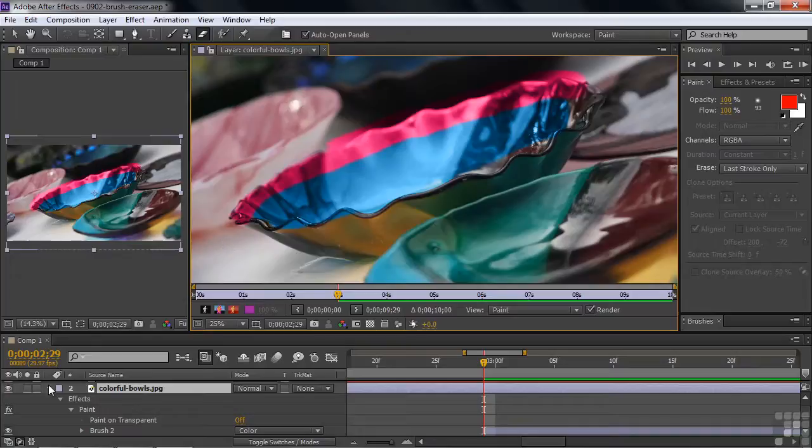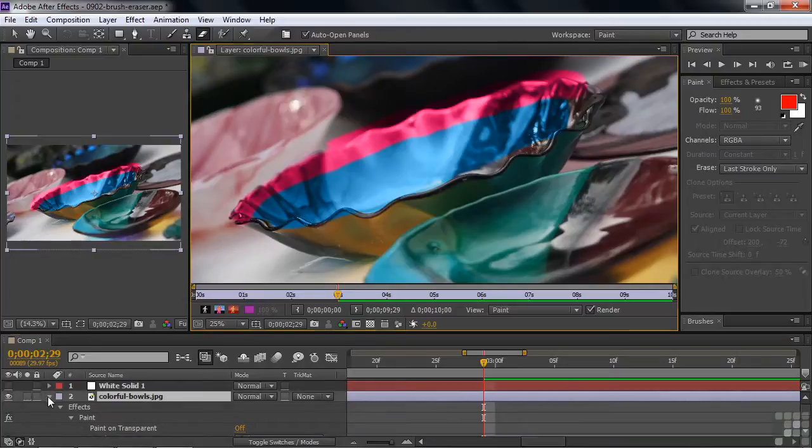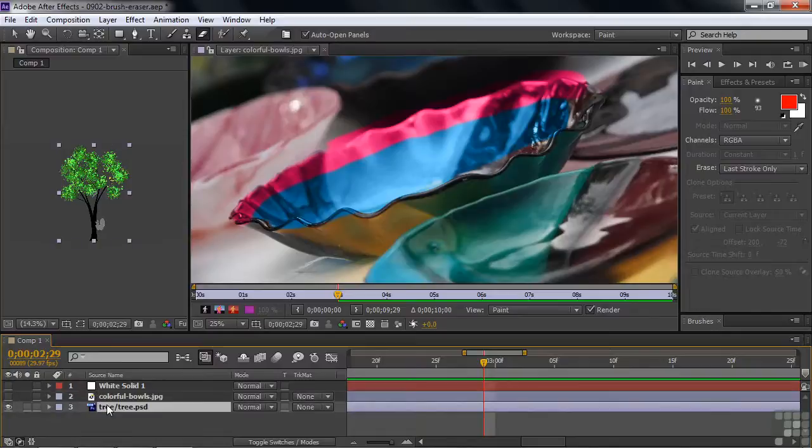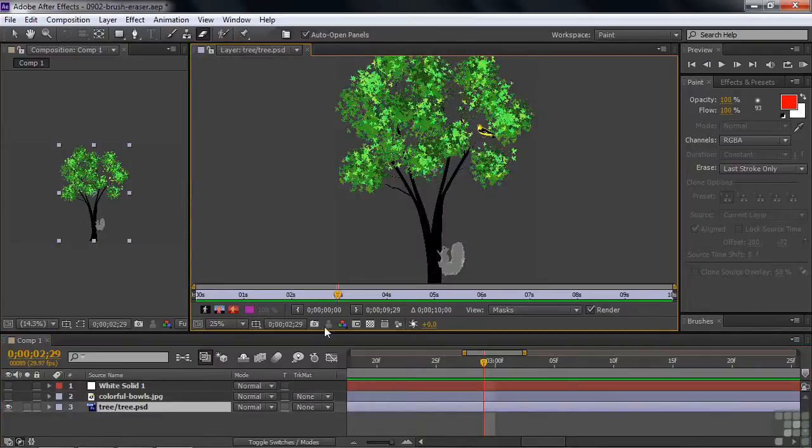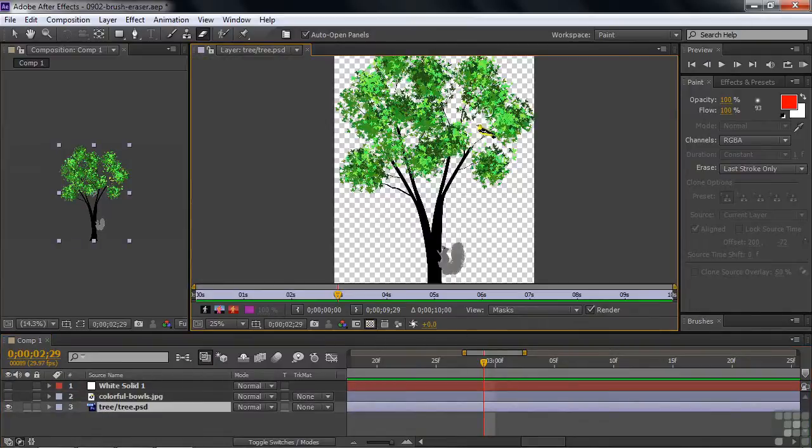Let me show you one more thing. Go down here one more notch to the next layer, the tree. This tree is on transparency. If I click on transparency, you can see it's a tree on this transparent layer. I want to paint those leaves, maybe give them a fall color. So go over here back to the brush tool.